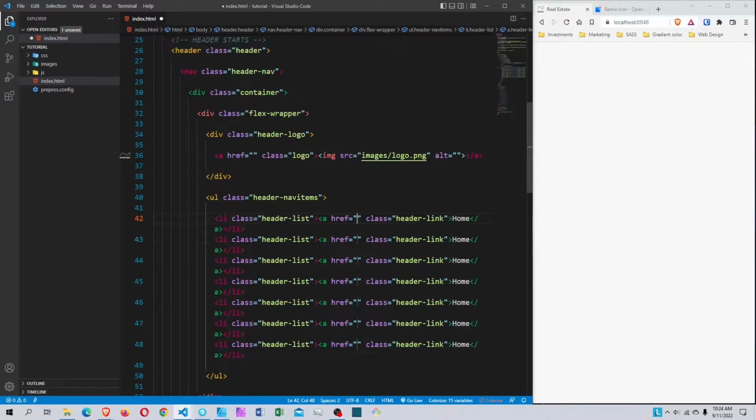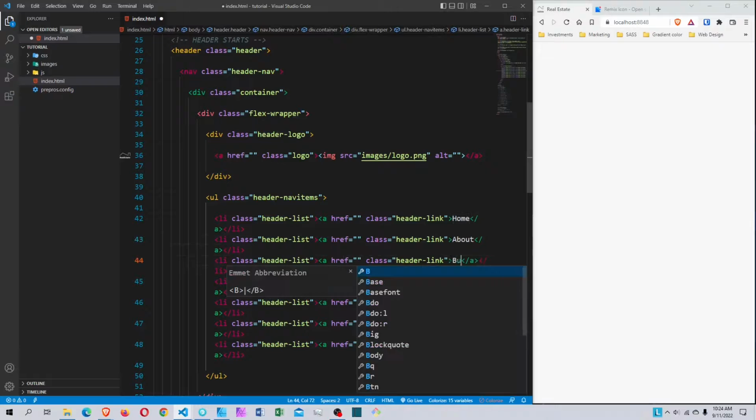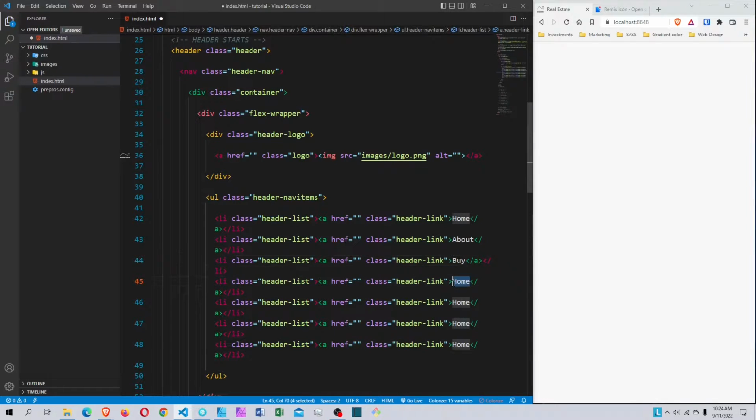Now we don't have to do it manually. Now for the second menu item, Buy, third one, Rents, Agents, Blog, and Contacts. Save it. Now we see our items right here.